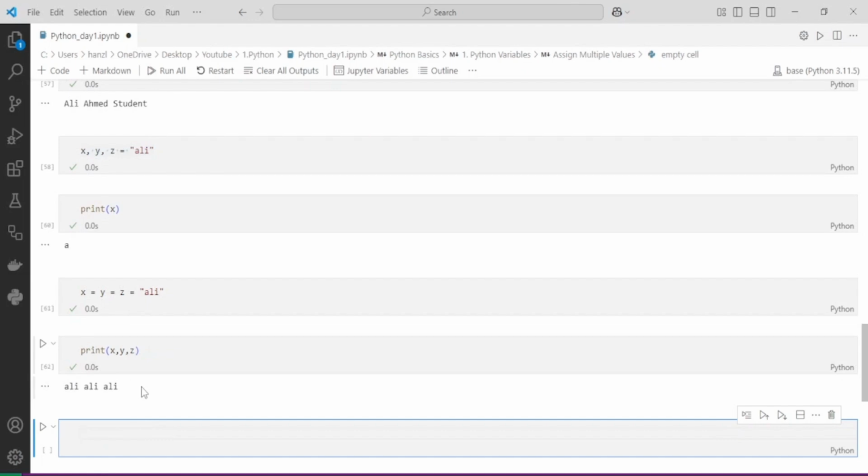So this is our next concept, assigning multiple values. I hope you all understand what I am teaching you. Please test yourself, apply all these concepts, and practice all these things before moving towards our third lecture.